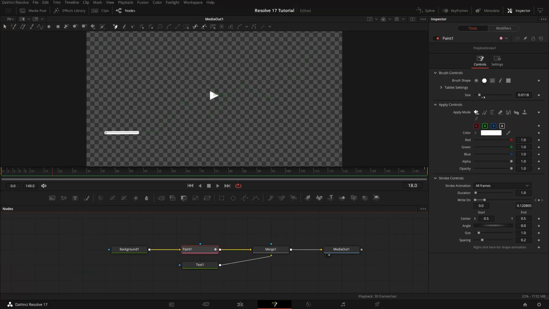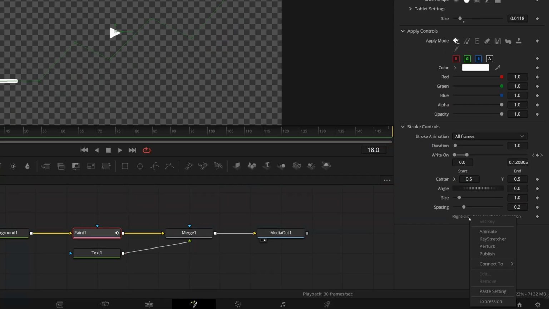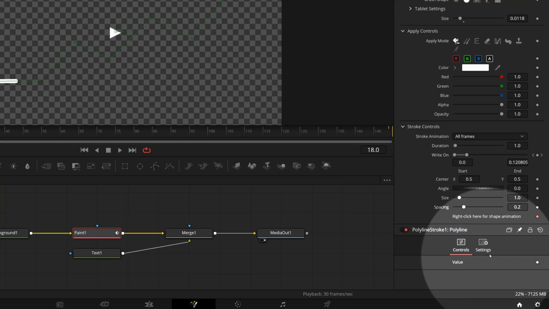Select the Paint node, go to the inspector, inside the Modifiers tab, at the bottom of the Stroke Control section, right-click the Shape Animation label, choose Publish in the context menu. And we see a Polyline modifier is added.